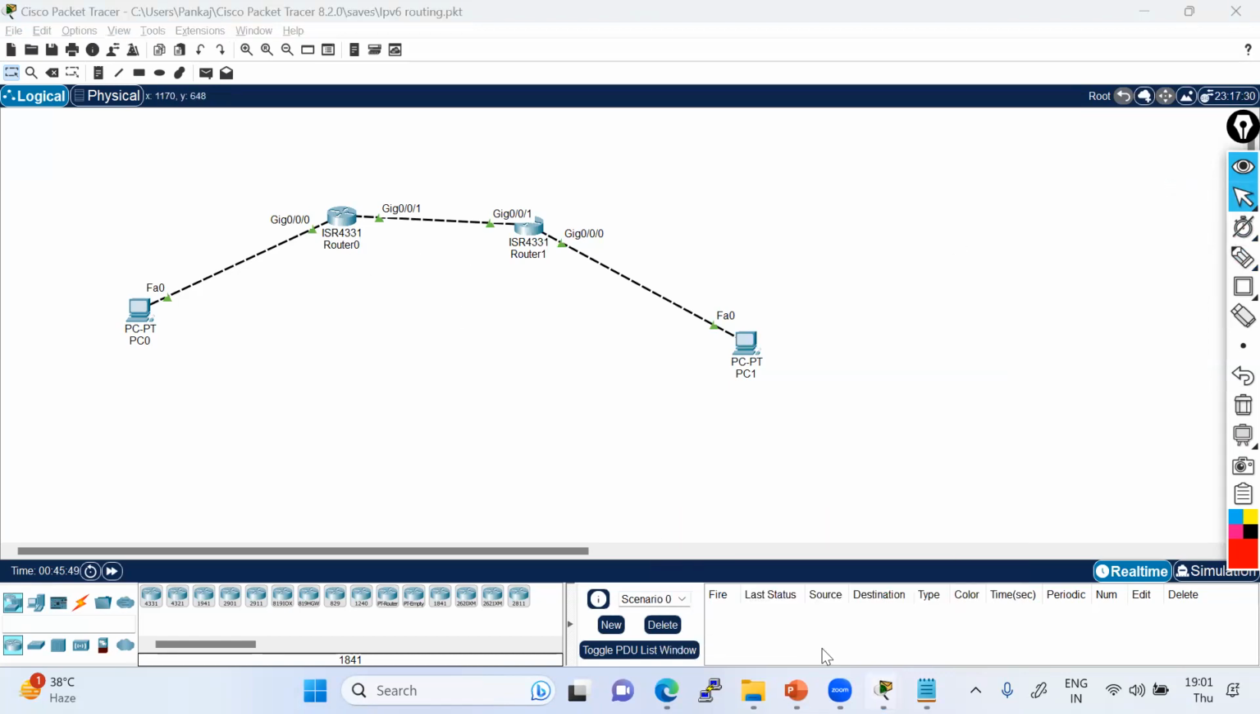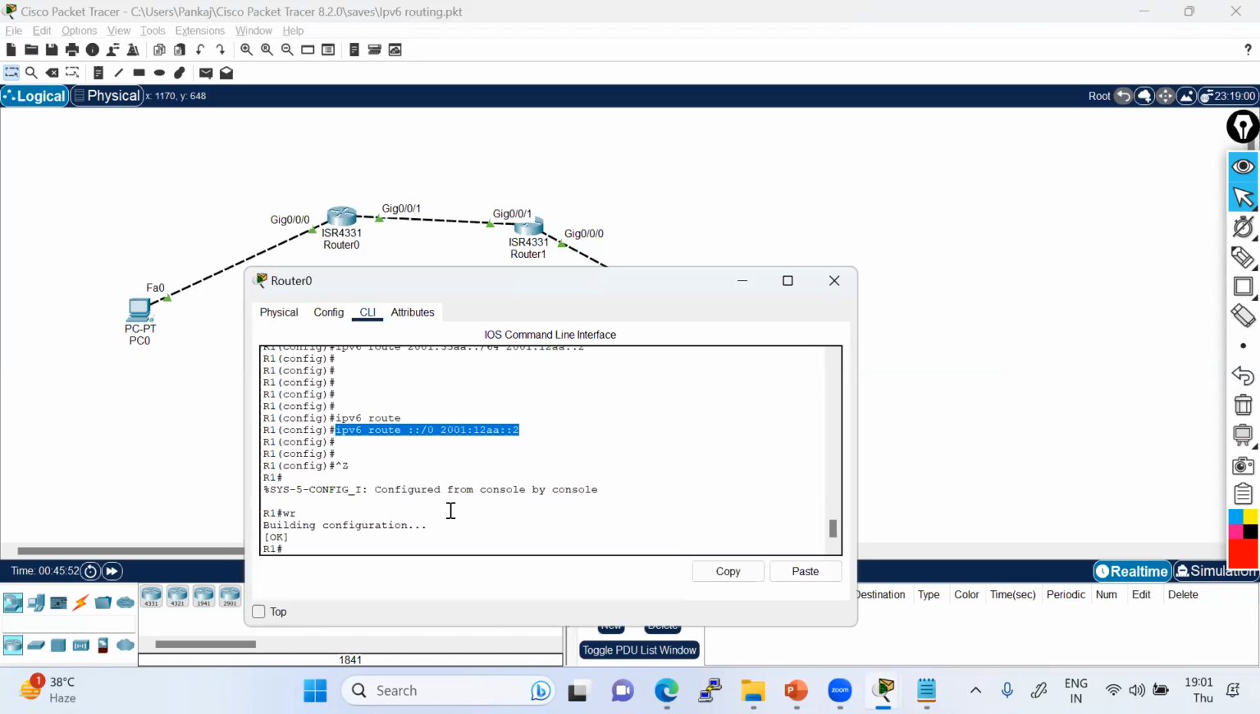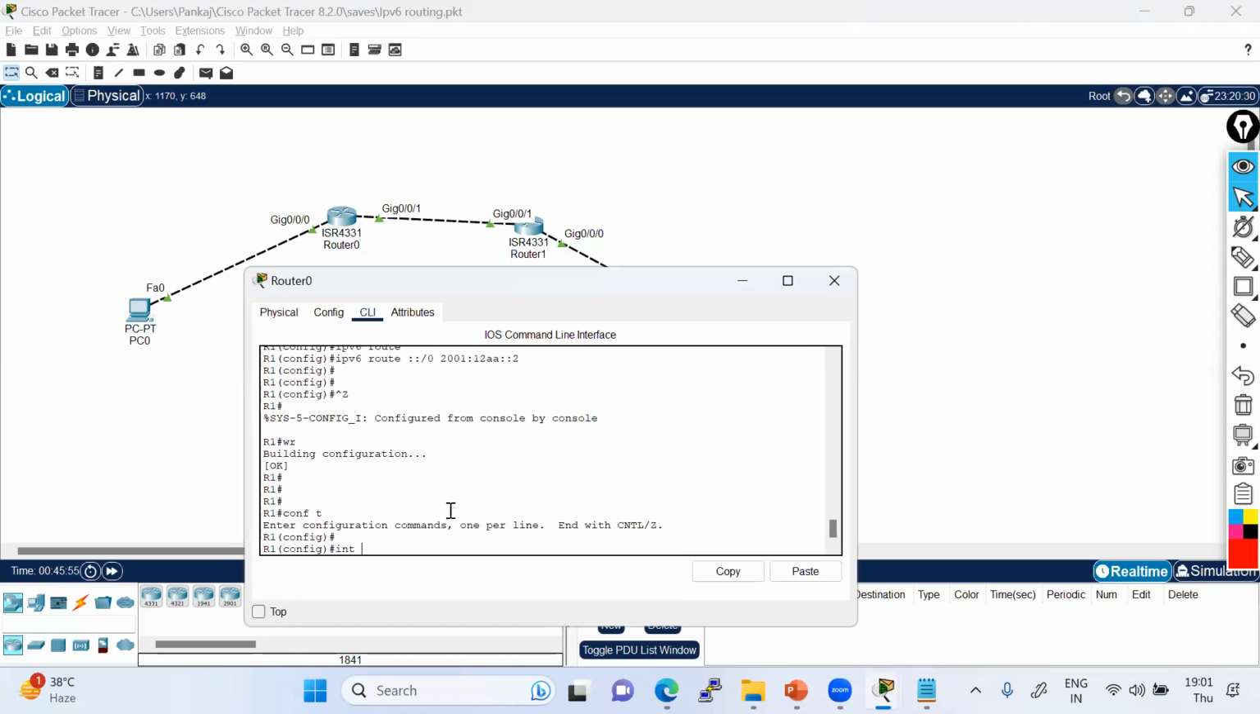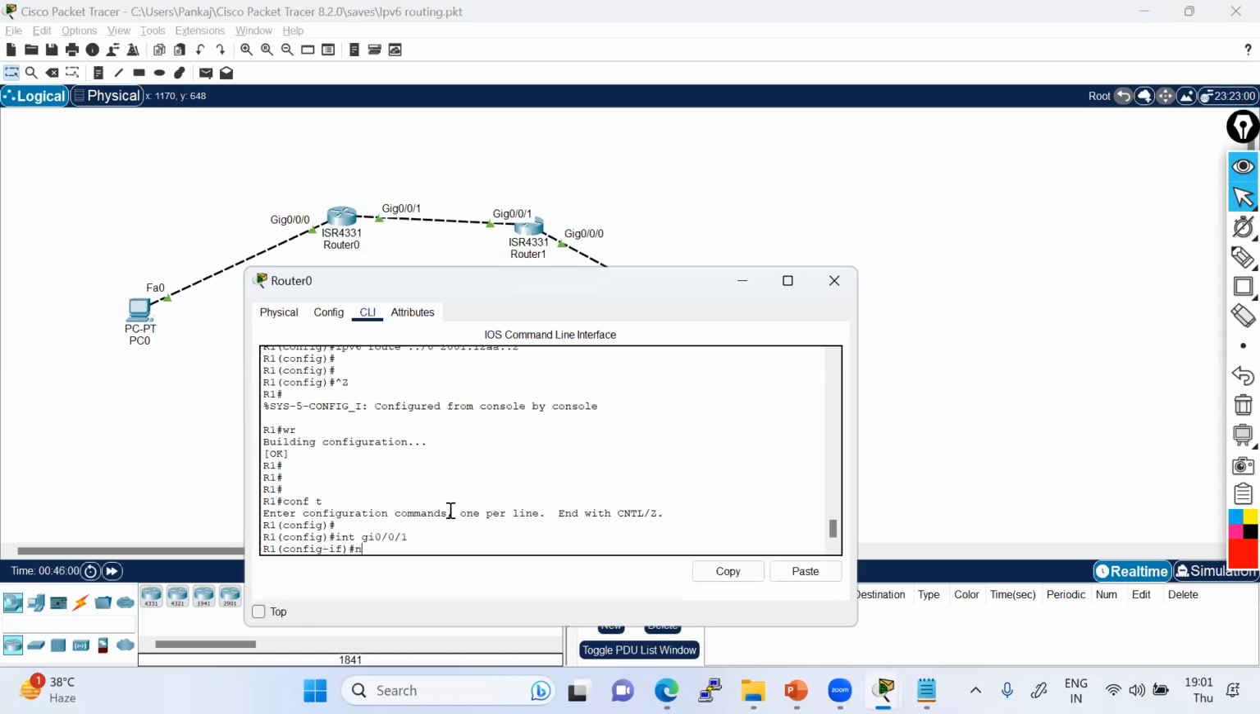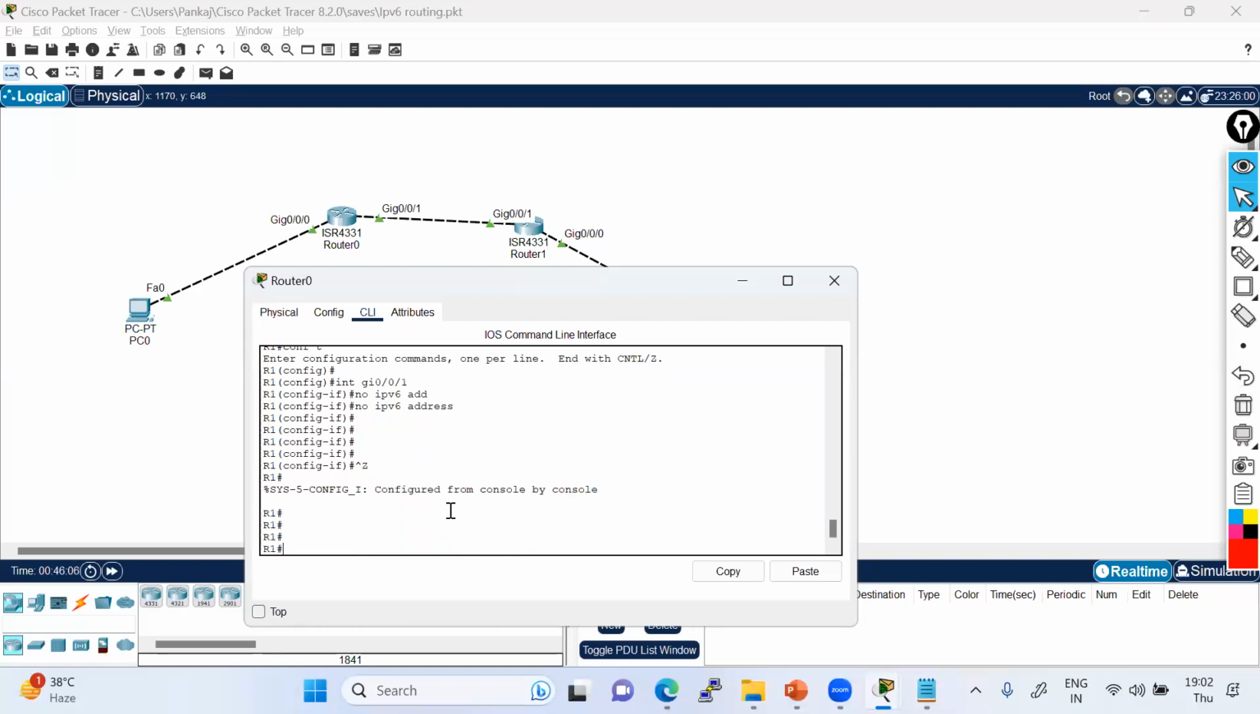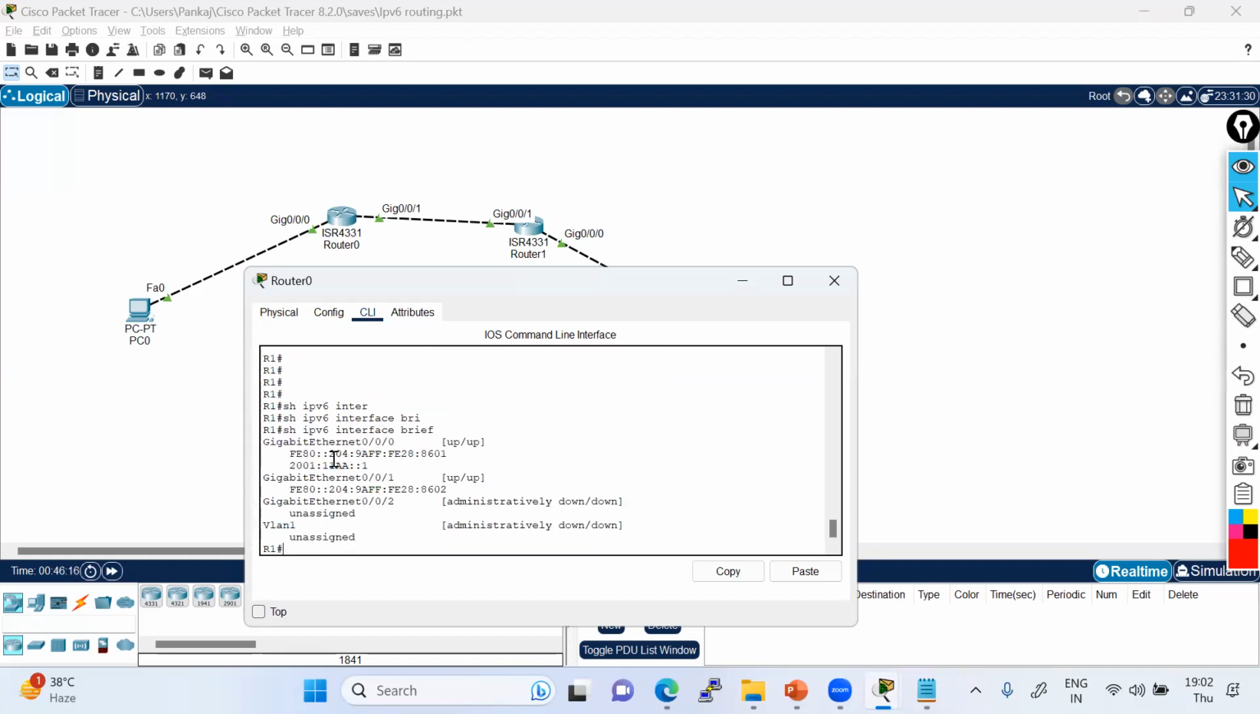Let me use the first router. Initially, let me show interface gig 0/0 and 0/1, right? No IP address, no IPv6 address. So there's no IPv6 address now. Okay, if I show the IPv6 interface brief, you can see this interface 0/0 is not having an IP address. This one is again up, but there is one IP address.